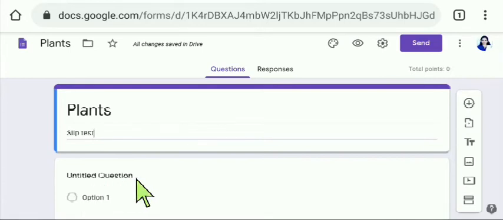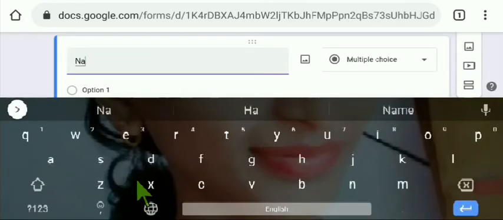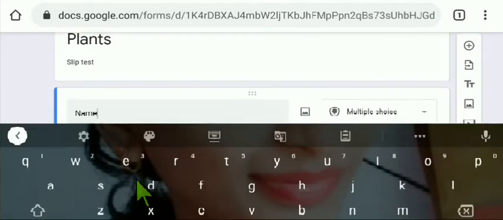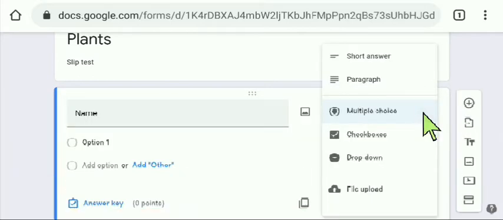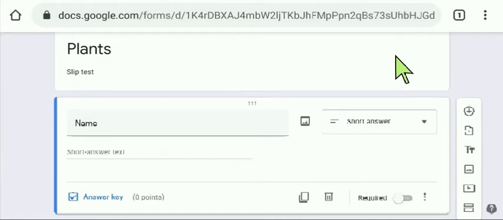Here you can see the first question, untitled question. We must know the name and roll number of the child. So the first question would be name. Yeah, name is a short answer, but here you can see multiple choice. So click on that. You can see these options: short answer, paragraph, multiple choice, check boxes, drop down. So name would be a short answer, so I'm selecting short answer. Yeah, name is compulsory, so select the option required.